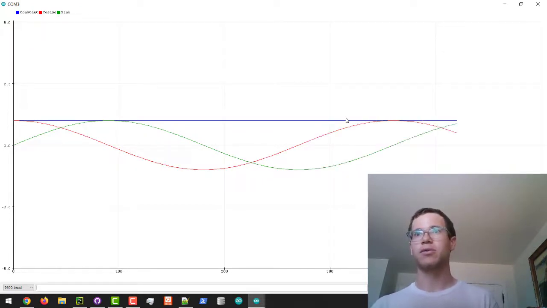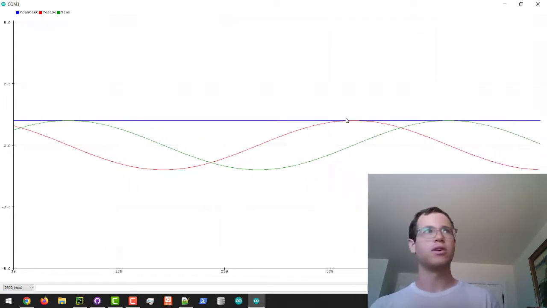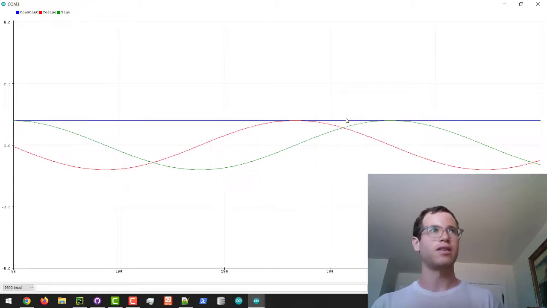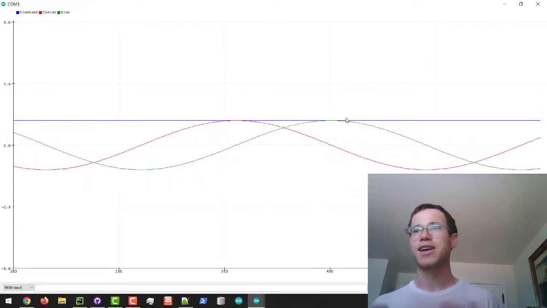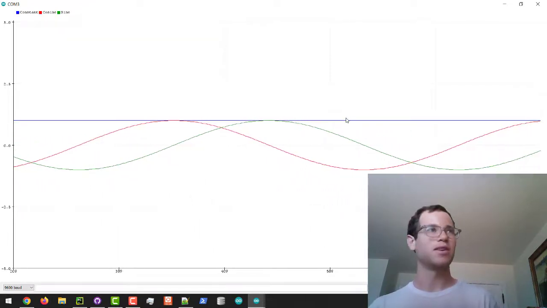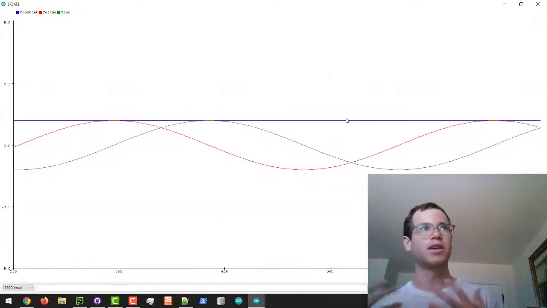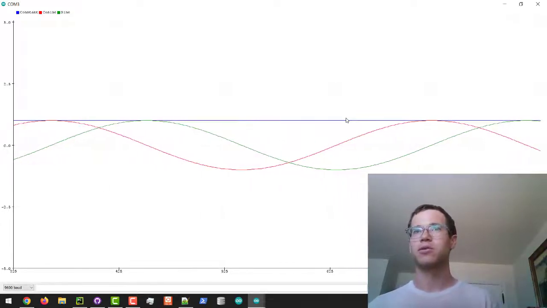And yeah, that is how simple and easy it is to plot multiple values in Arduino. You can just go to your heart's content and it'll start coming up with new colors. But yeah, that's how you can make these plots have labels, and that's going to wrap things up for this video.